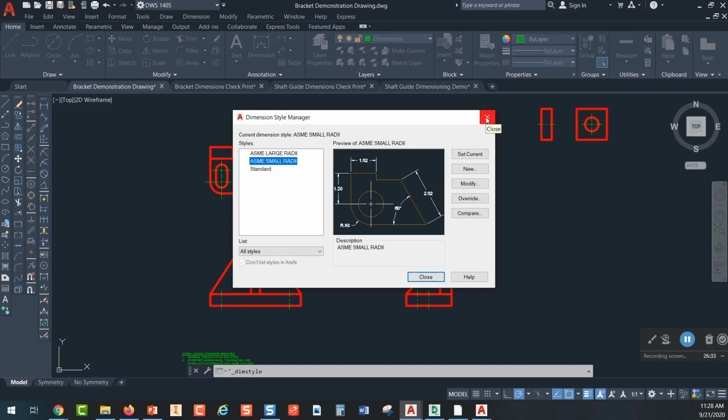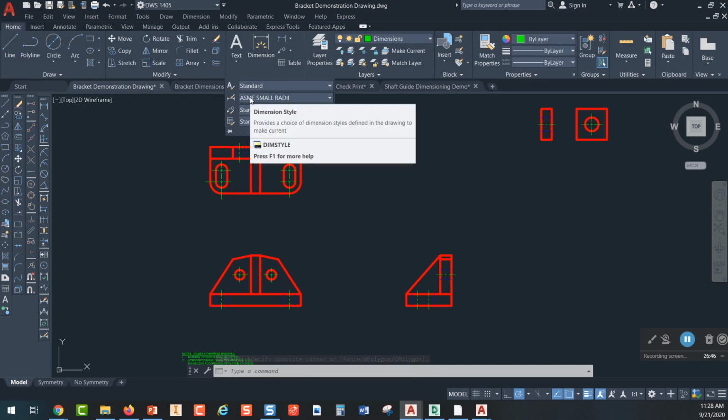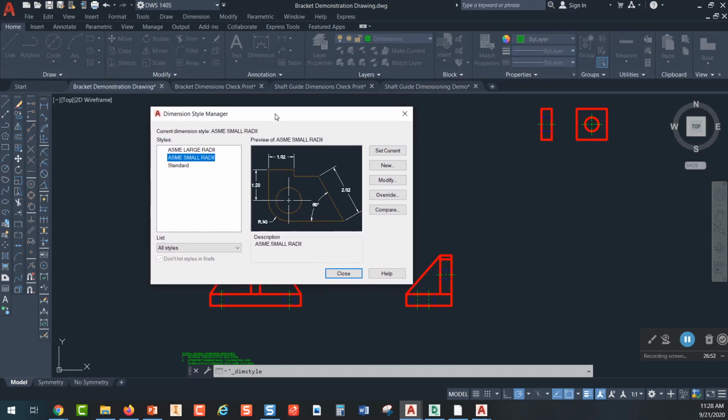This is your dimension style manager. You can also do the same thing by picking on the down arrow. Let me get out of that. If you go to the annotation tab and you pick on that down arrow and you pick on ASME small radii, it will just say standard in your case probably. You pick on that, it will open it up as well.